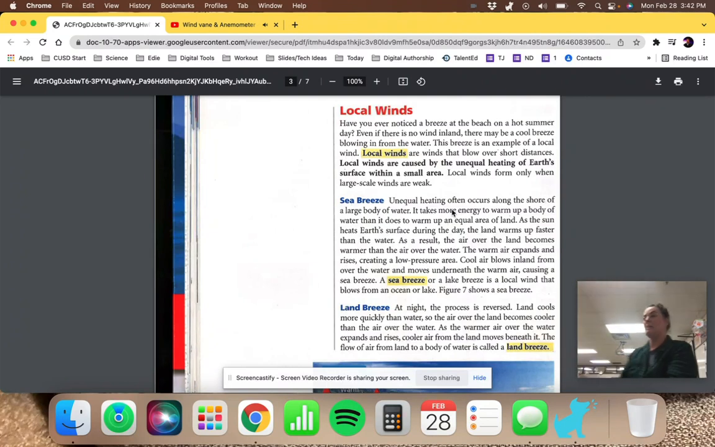Now, a land breeze is basically the same, but the opposite. This is usually what happens at night because we know that the water will retain the heat longer and the land will become cooler at night. So because at night the land is going to be cooler than the water, we're going to get a breeze coming off of the land.